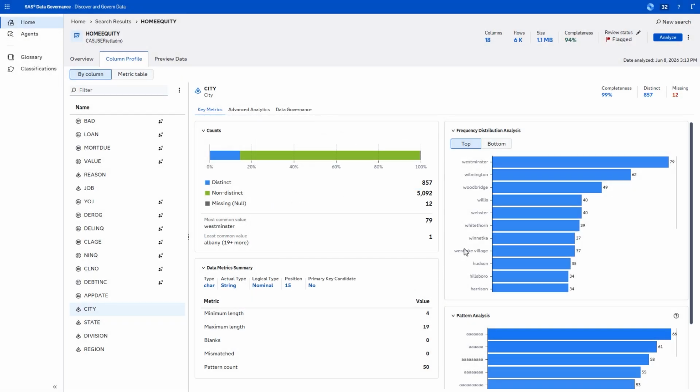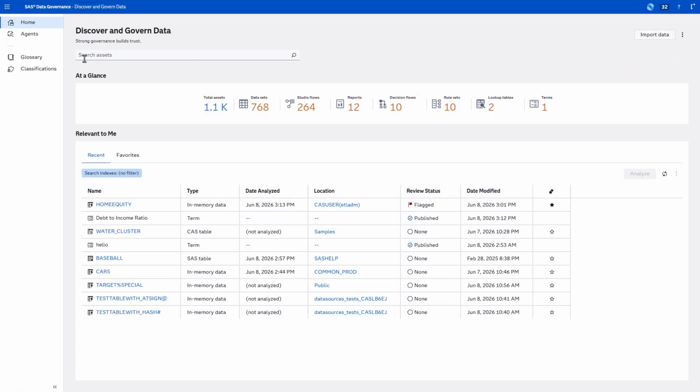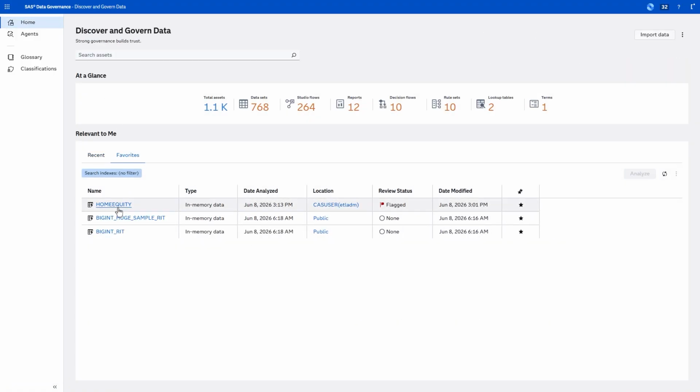Since we'll reference this table frequently, click the Actions menu and select Add to Favorites. Confirm it appears under Home and Favorites. Now, let's look at a table with more sensitive data. Search for Customer.